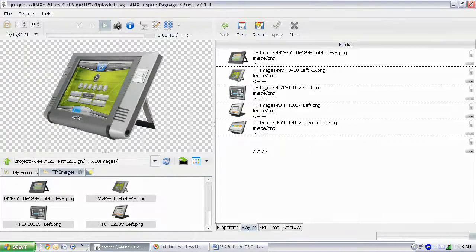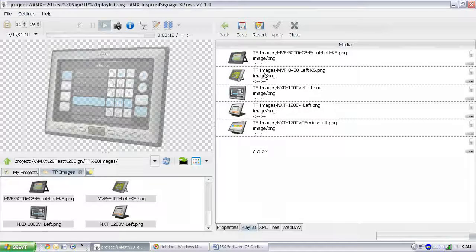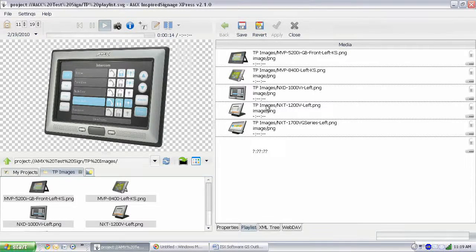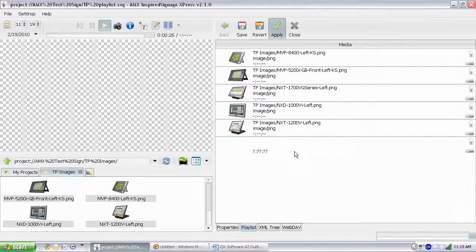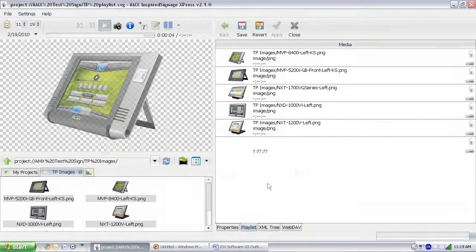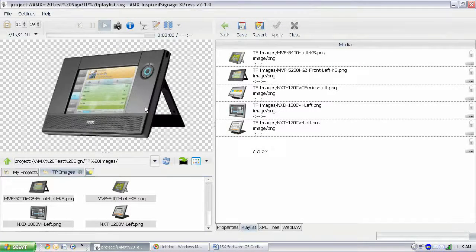We can adjust the order here. We can drag them in different orders. Maybe we want to put these in a different order here. Let's just move them around a little bit. That's good. Press apply, and then it'll adjust the order for us. We can also adjust some of these settings like this fade. It's fading in and out, which is fine, but we might want to try something different.